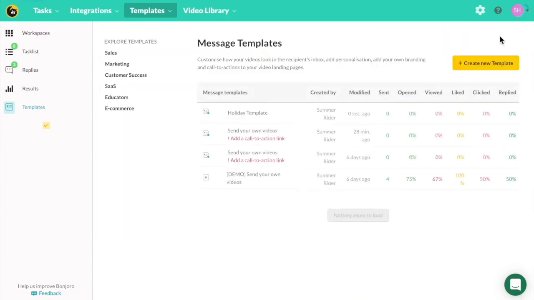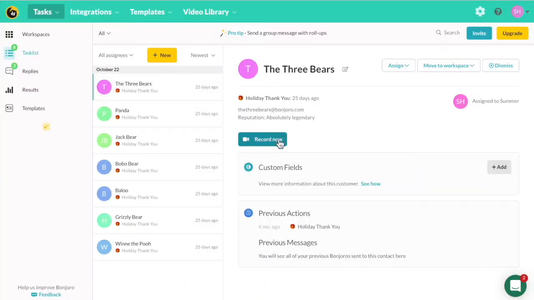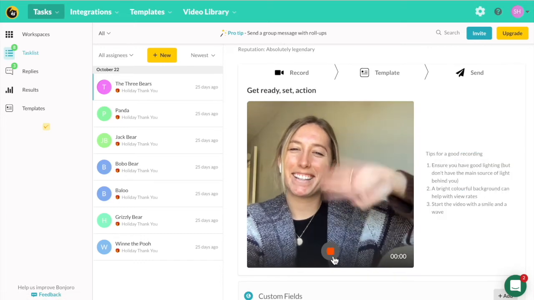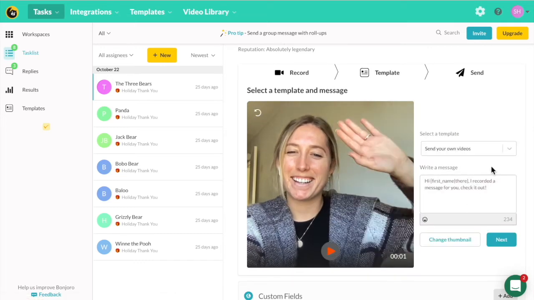Now, heading back to my task list, I have two options. I can record a personal greeting for each contact by clicking on the task, recording them a personal video, selecting my holiday template, and sending it out.